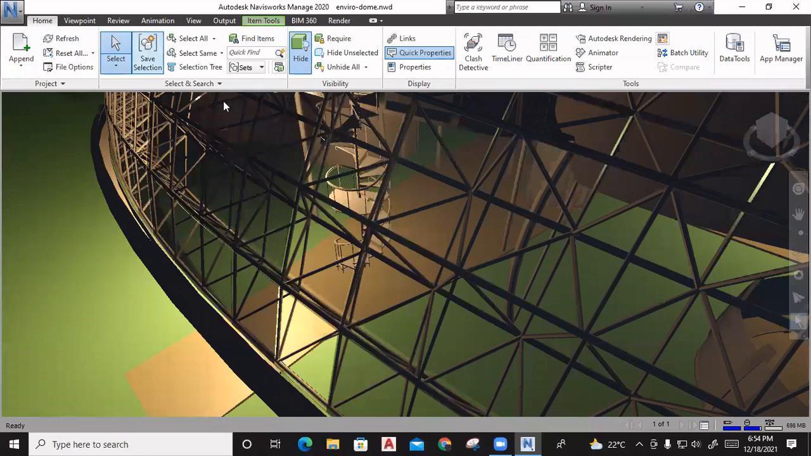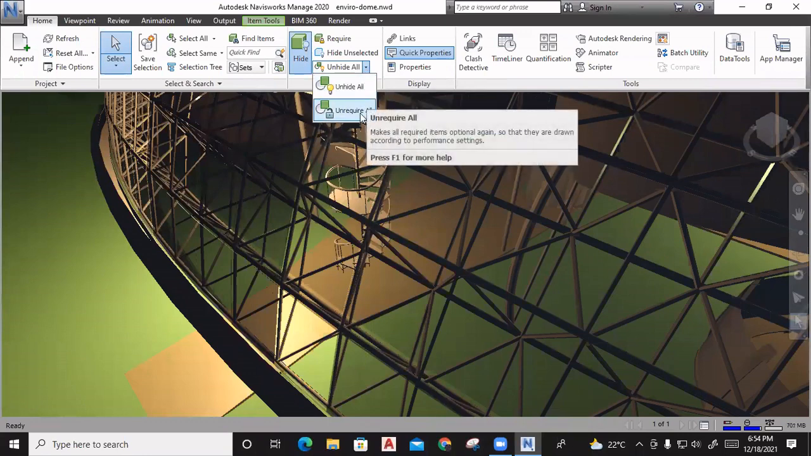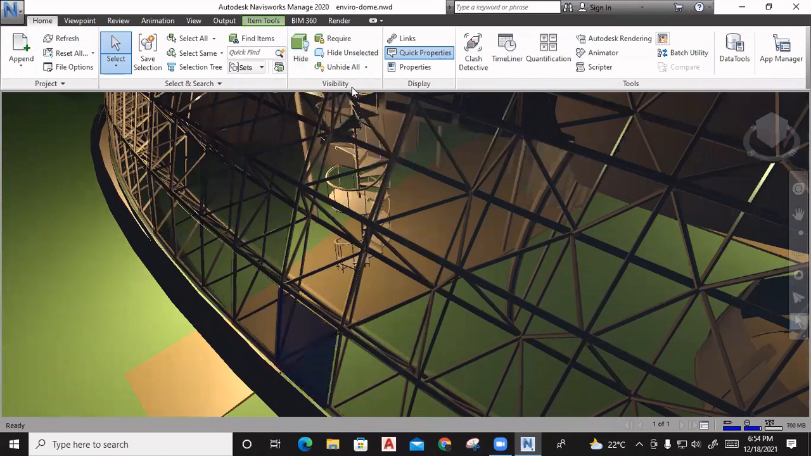see here in the home ribbon, you have an option called unhide all. Okay. Everything you want to unhide, you can click on this unhide all. Otherwise, click this drop down button. There you can find two other options: unhide required and unhide all. So I just want to click on unhide all. Whatever has been hidden will be visible again.